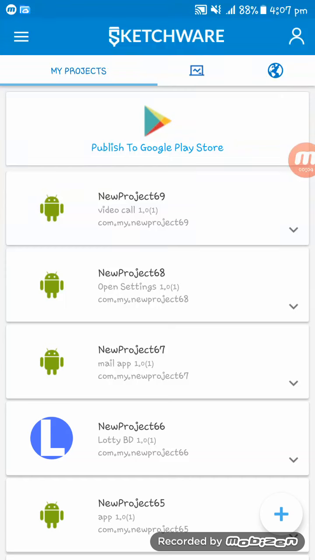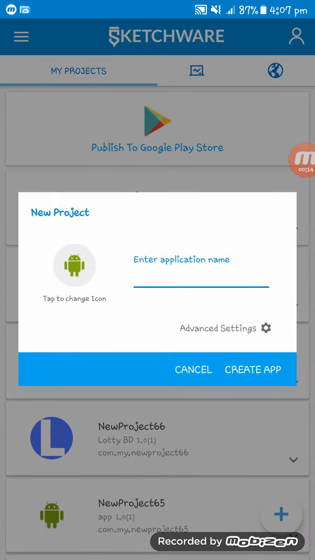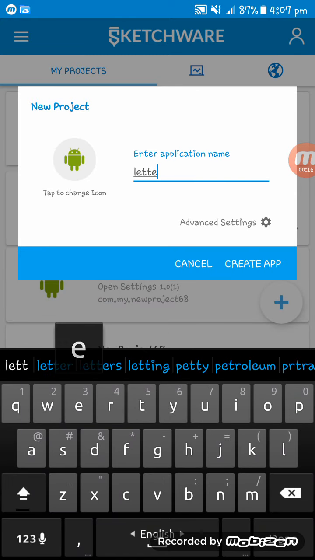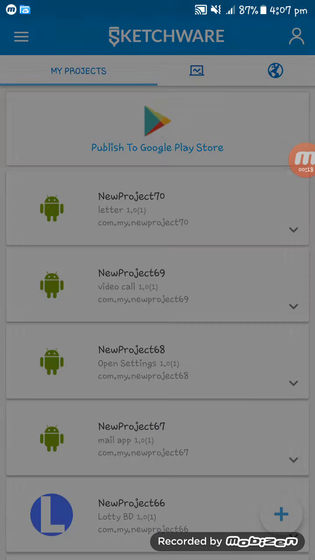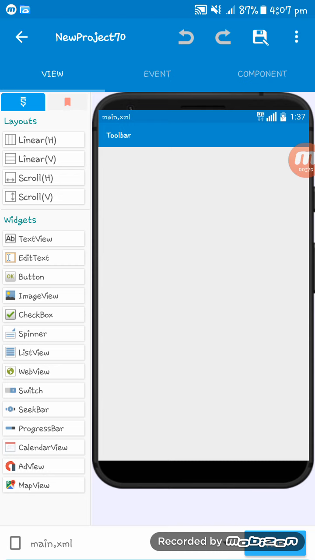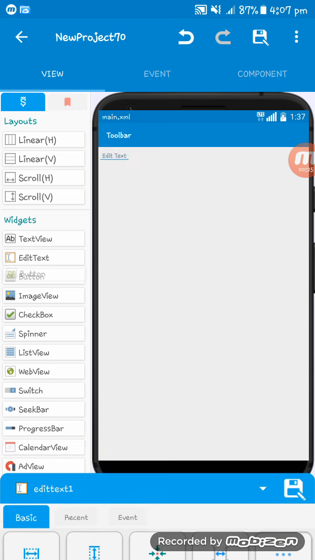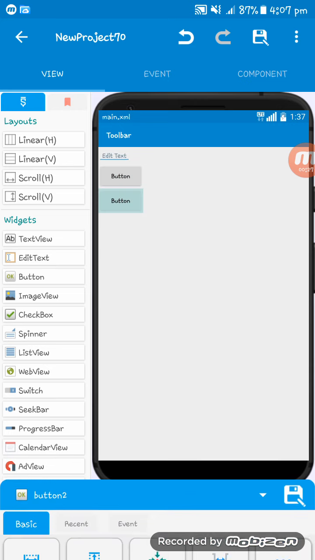In this tutorial I am going to show you how to turn lowercase letters to uppercase letters and uppercase letters to lowercase letters in Sketchware. So at first I am creating an app named letter. Here we go. Now here I am setting an edit text and two buttons.